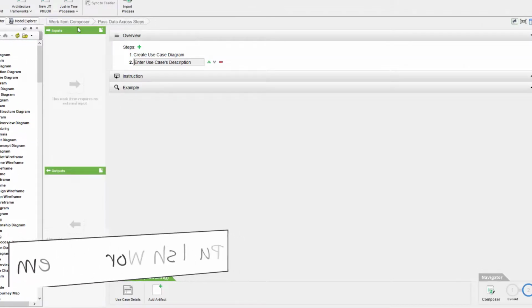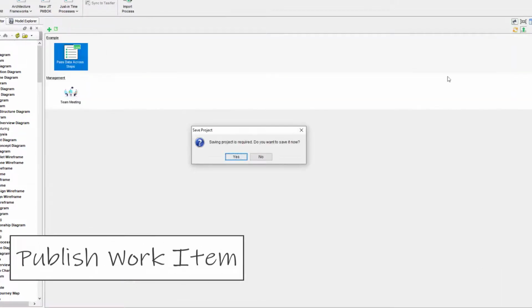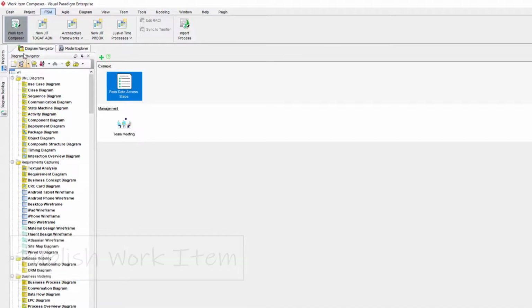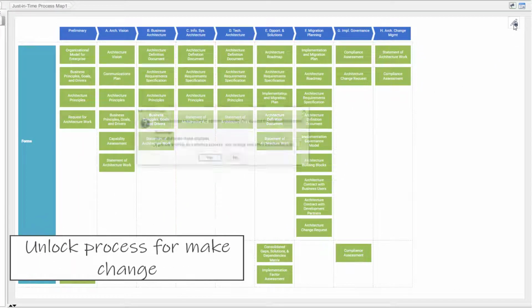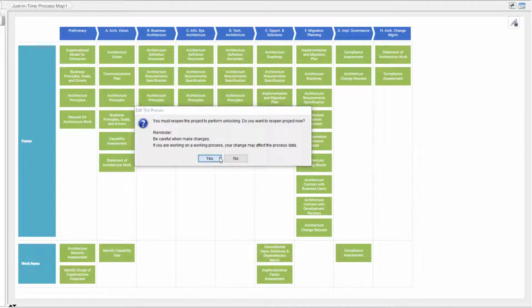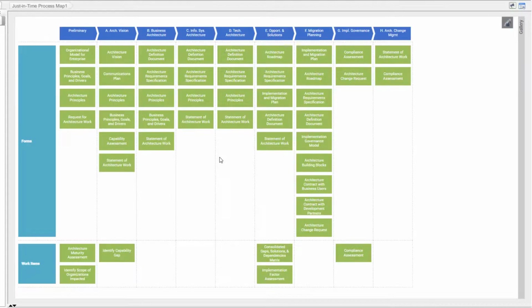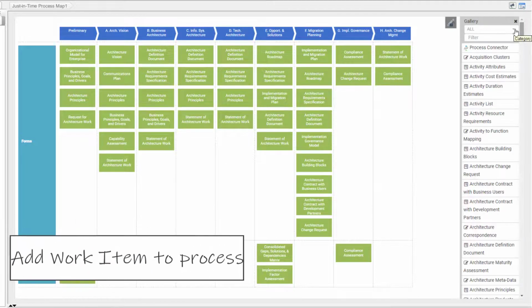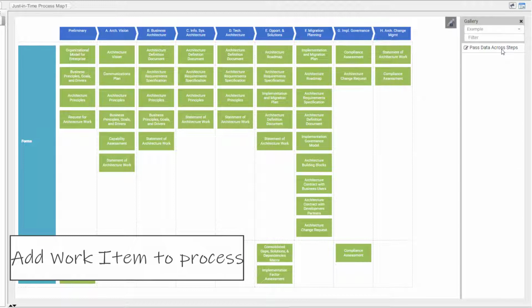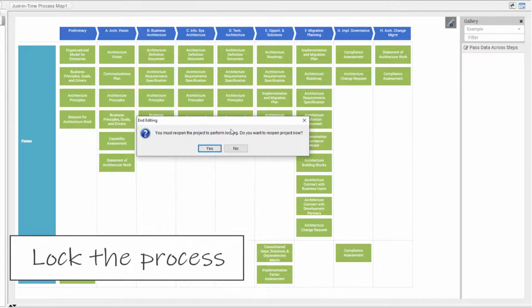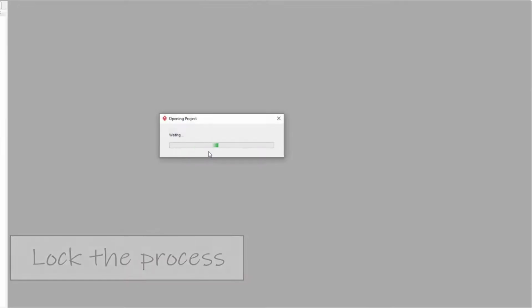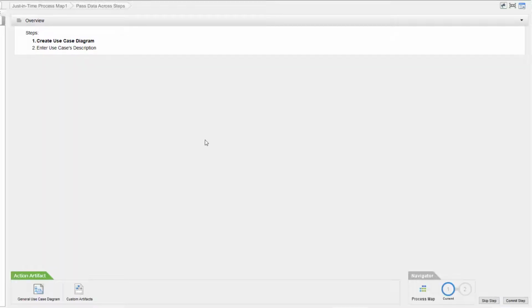Let's close the work item editor, and publish the work item to the repository. Close the work item composer, and switch to a just-in-time process. Unlock the just-in-time process for editing. Drag the newly created work item from the gallery into the process map. Lock the process back to execution mode. Double-click on the newly defined work item.